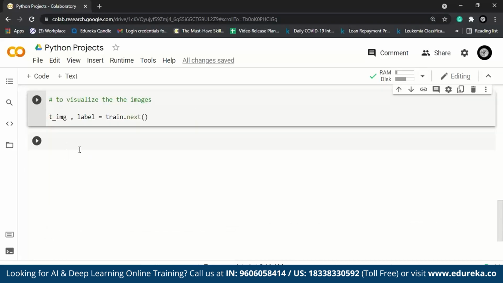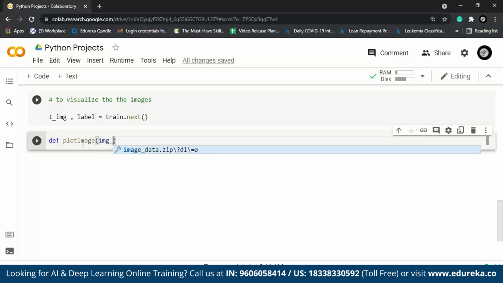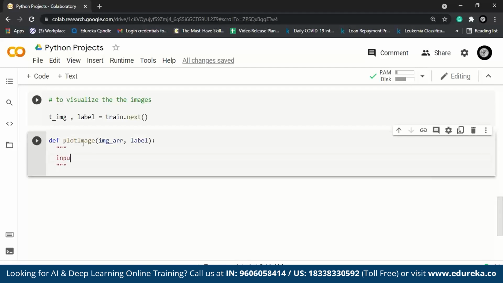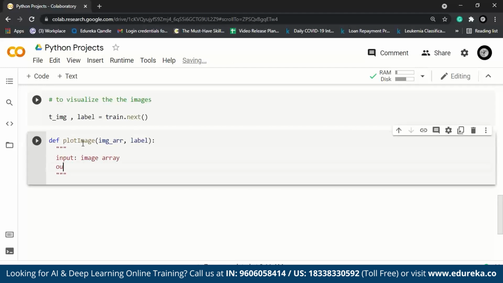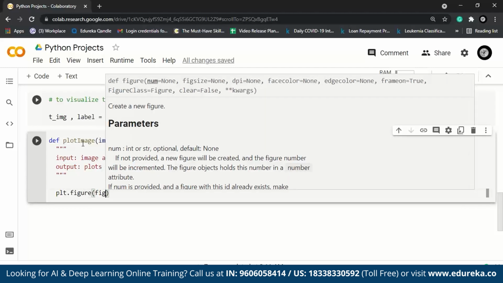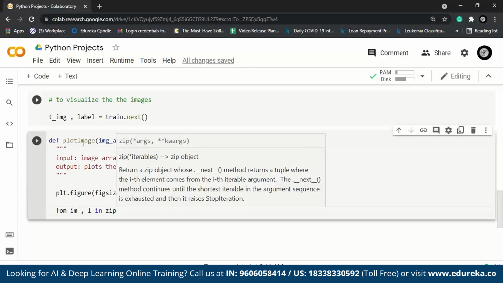All right, so now if you're looking forward to plotting this image, we can write this function here, def plot image. This takes in an image array and then a label. Label is optional, but it's fine. I would like to give a comment over here: this takes in image arrays and then outputs plots of the image. All right, so what I'm going to do here is plt.figure, let's say figure size 5,5. So from image, and then we also have l in zip image array comma label.